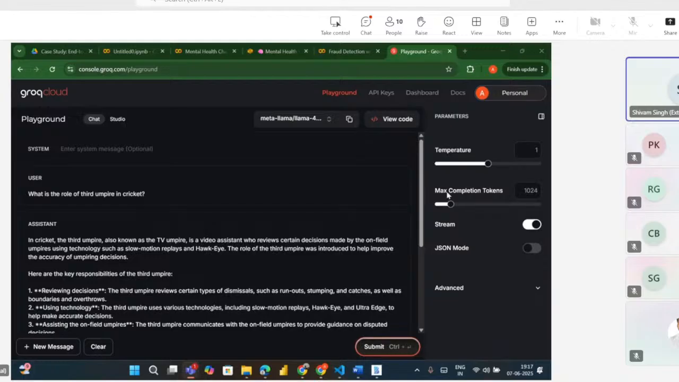Now, apart from that, guys, on the right hand side you can see the temperature over here. Now, what does this temperature mean? You can see that temperature value. If you just hover on the temperature, you'll probably see a definition for it.